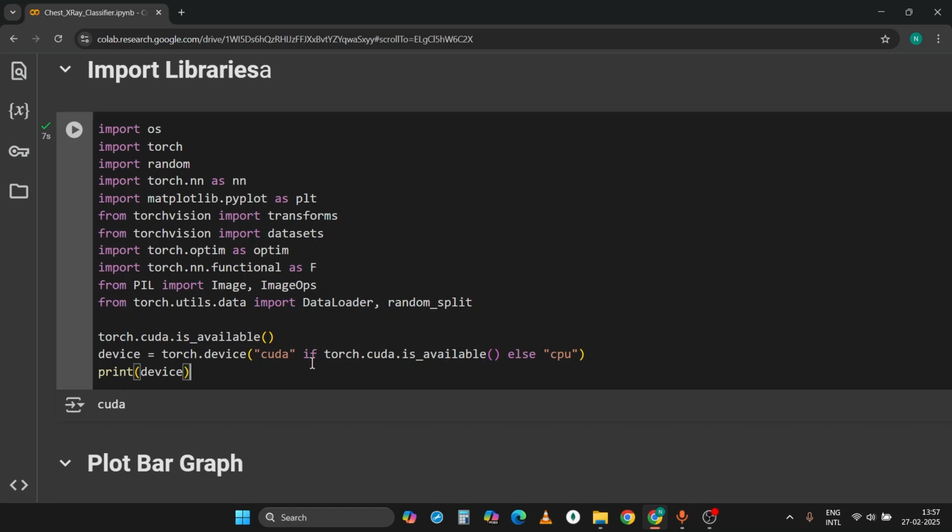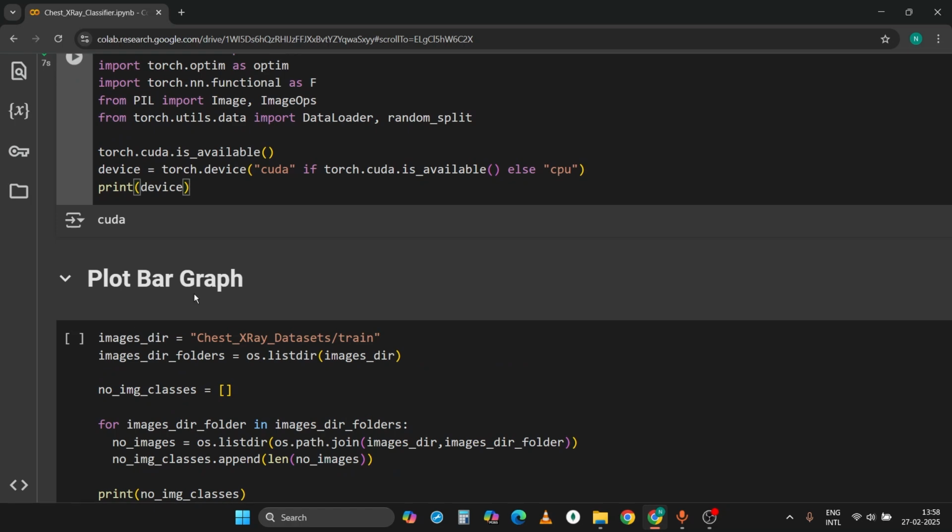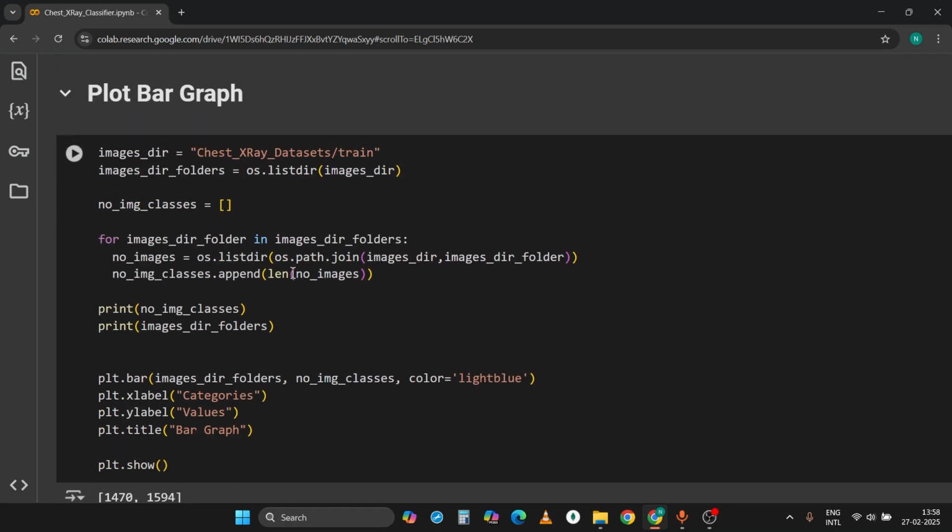See here, torch.device means we have to specify which device we are using, either CPU or GPU. If torch.cuda.is_available() is true, meaning a GPU is available, the device value will be CUDA; otherwise the device value will be CPU. Now it's saying we have CUDA, which means we are using the GPU. Now we have to plot the graph.